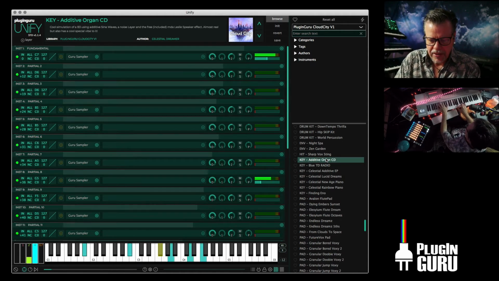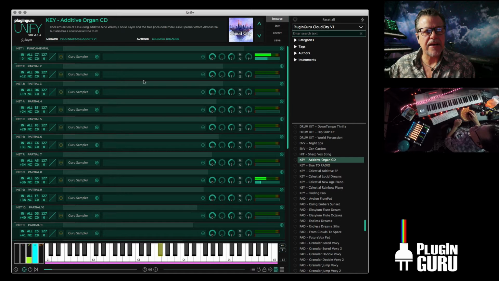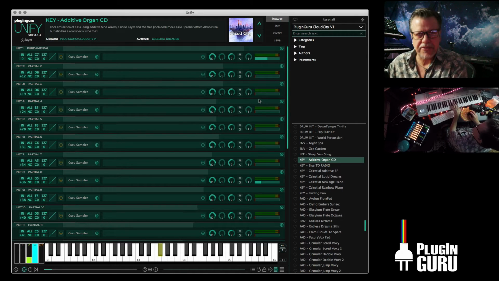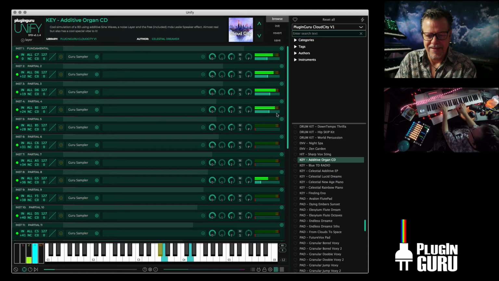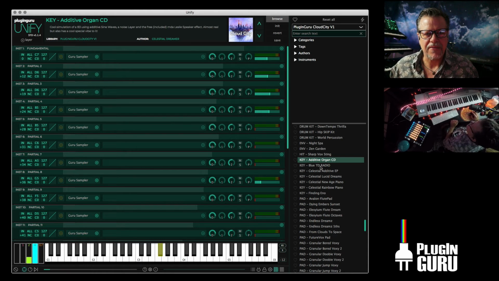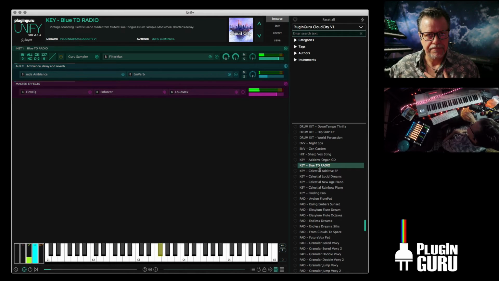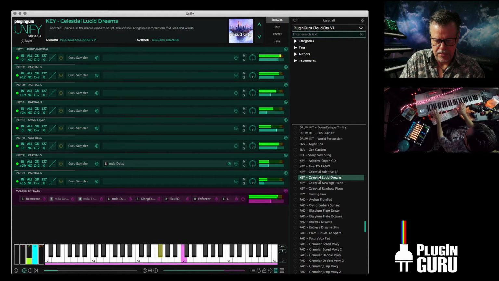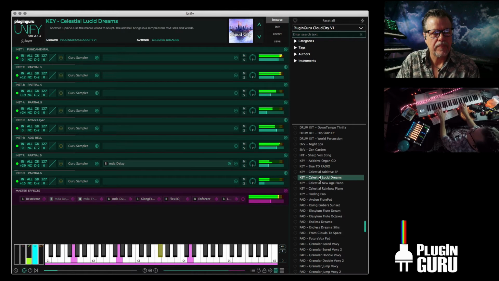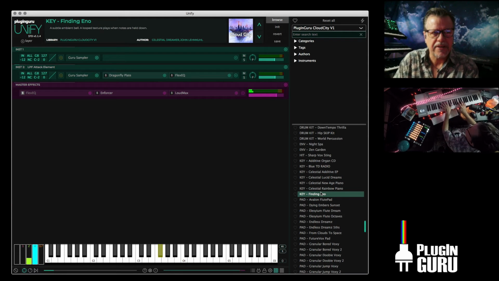This, the organ patch. And this is additive, meaning that each one of these is a sine wave at the different partial frequencies. So you can do crazy stuff. There's, like I showed you, the piano that we worked on. Other keyboard sounds. Crystal Dreamer's working on a library we're going to be releasing for Unify. It is really amazing.